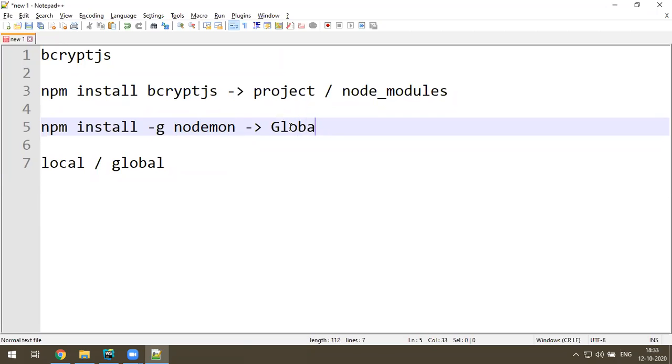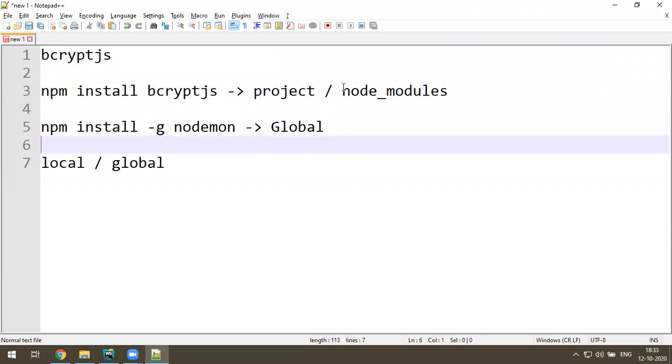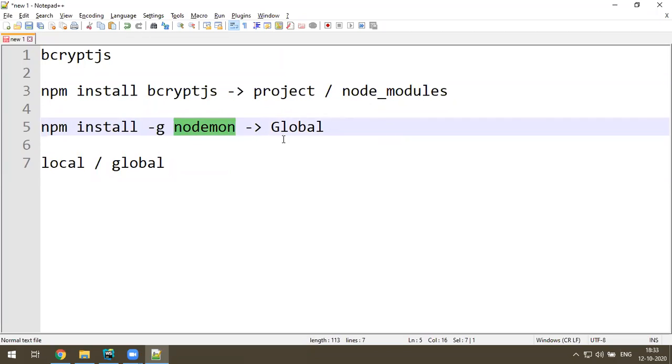Global means it will create a node_modules folder in the C drive where Node.js was installed. So you can happily use this nodemon. You only have to install it one time, and you can use it for every application. Okay, so let's see how to do this. Let me just show you nodemon also.